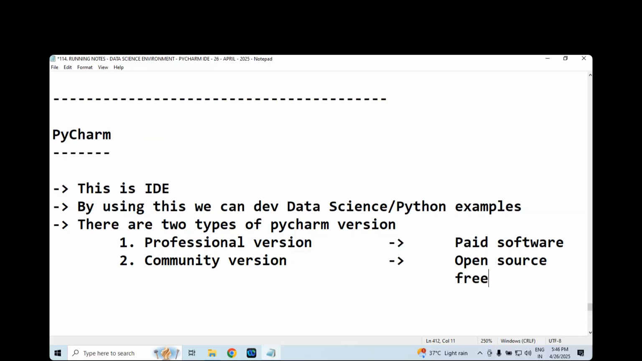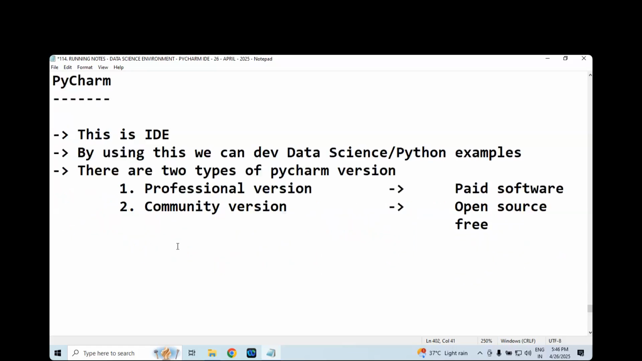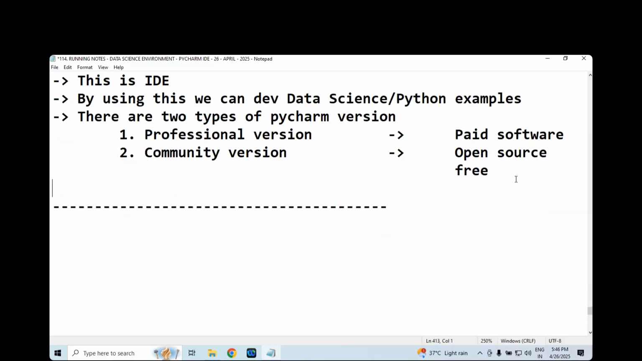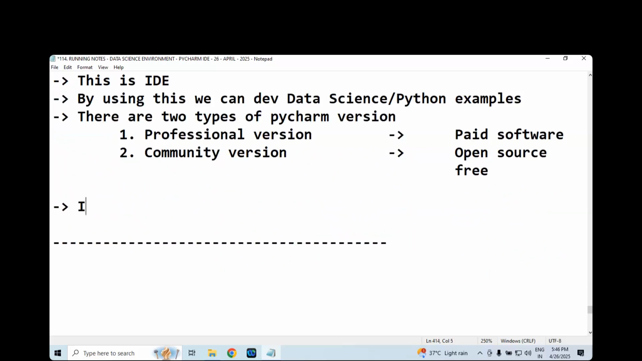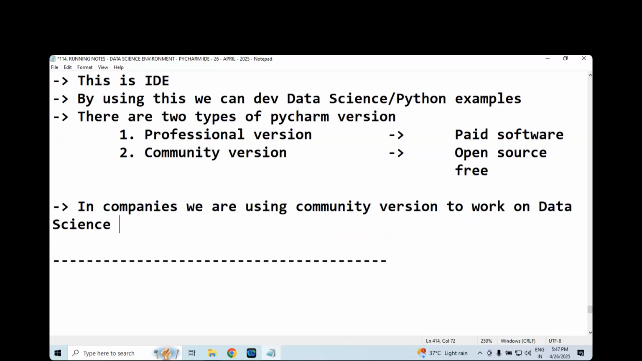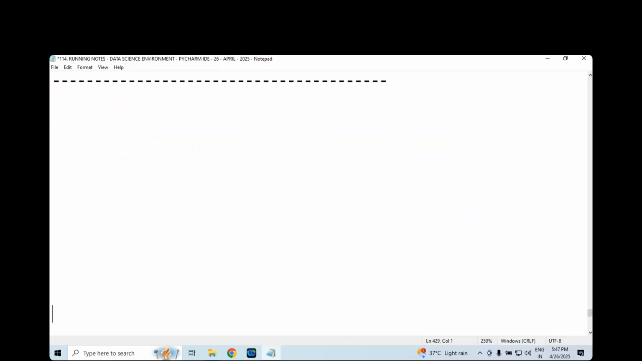PyCharm has two flavors. First one, professional. Next one, community. Now we need to download the community version, install it, and start working. Team, are you clear till now? Take note: in companies, we are using the community version to work on data science projects. Hope you understand clearly. Let's move on.